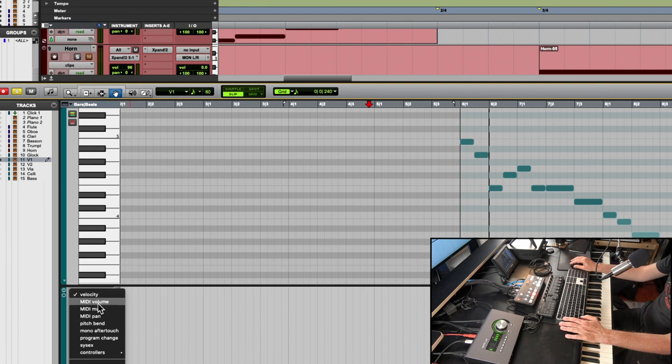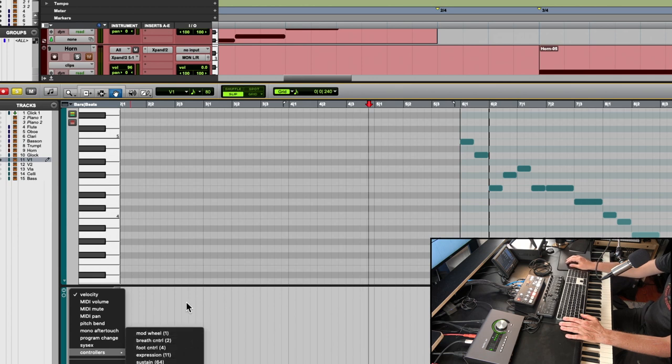You got MIDI volume, MIDI mute, MIDI pan, MIDI pitch bend, mono aftertouch, program change, sysx. We're not going to learn about sysx or program change. I haven't used sysx since 1994 or 2 or 3. I think it's still useful, but not for anything that we would be doing. And then controllers, mod wheel, breath control, foot control, expression, and sustain.